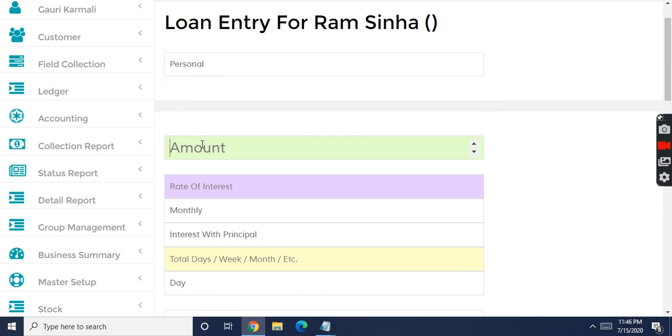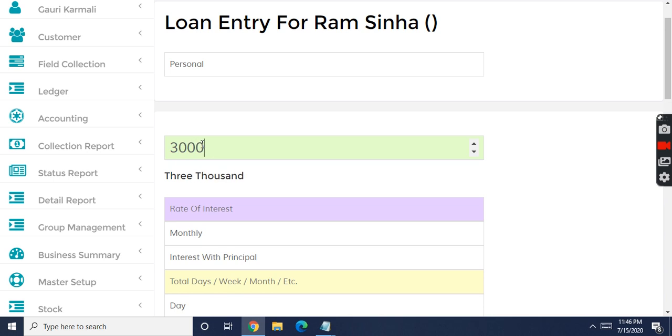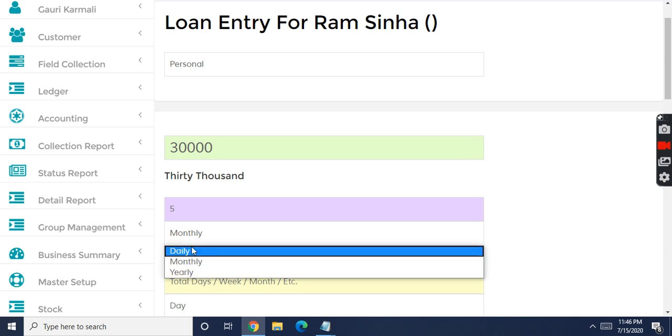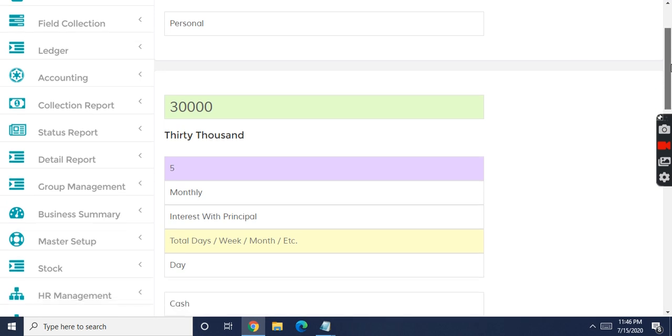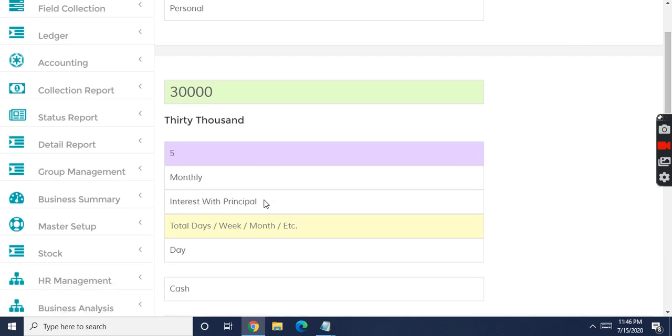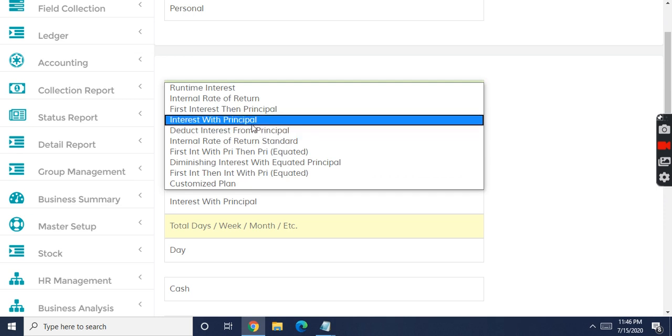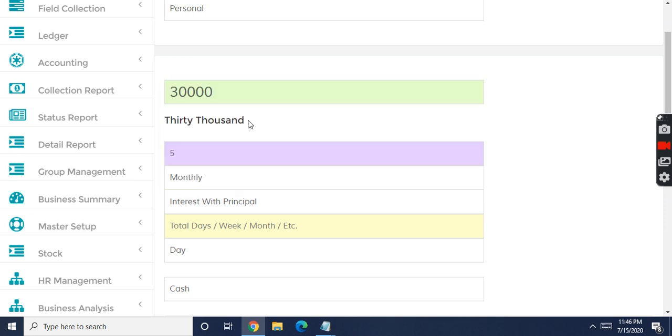We need the basic information, that is the loan amount, say 30,000. Rate of interest is 5. How is this going to be? Daily, monthly or yearly? I'm going to click the monthly. Then there are various interest calculations here, but I'm going to go with the interest with principal because this option is chosen for all the financial types.